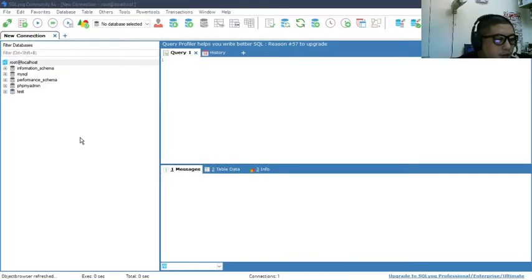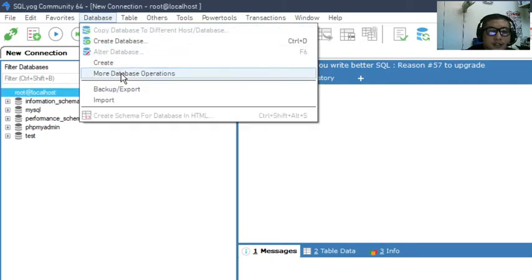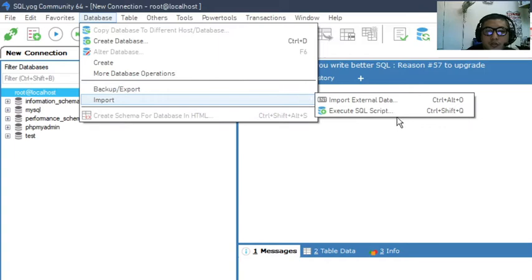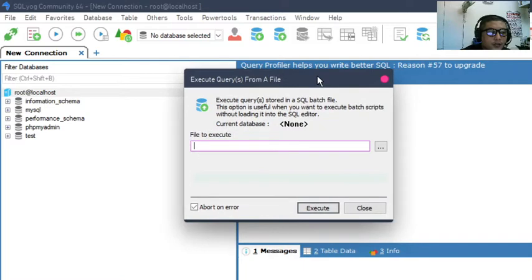After connecting, it will be like this. You'll now be seeing the version of the SQL community. So let us import. How do we import our database? To do that, all you have to do is go to database, choose import, and choose execute SQL script. Since the file that we downloaded a while ago is a SQL script, a backup version of the database, we need to browse for our database.